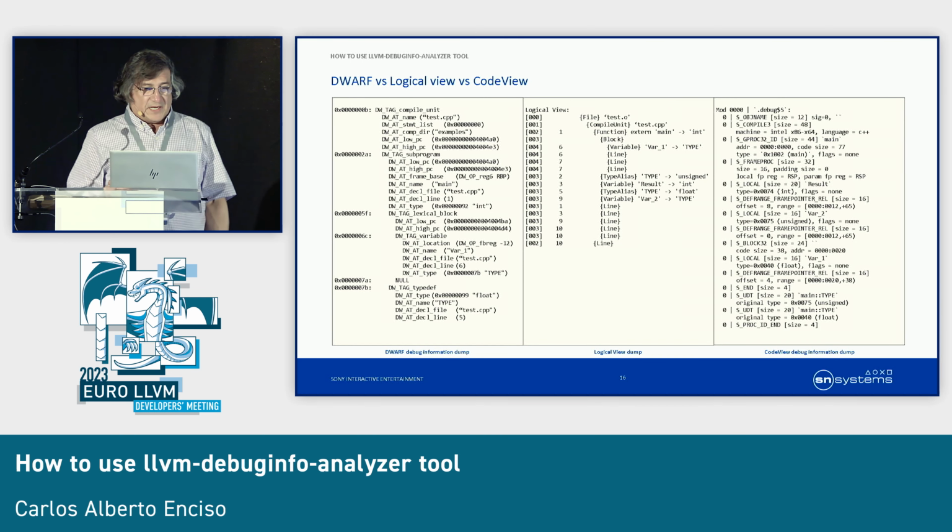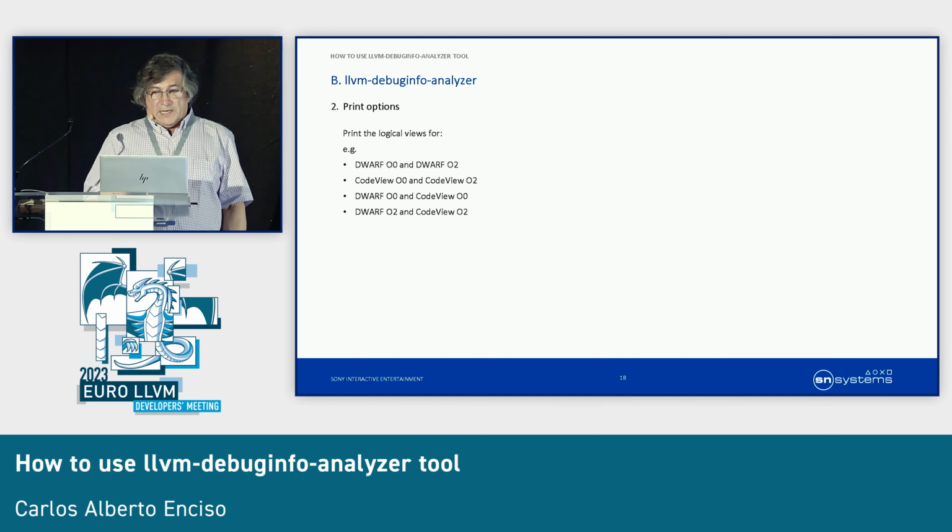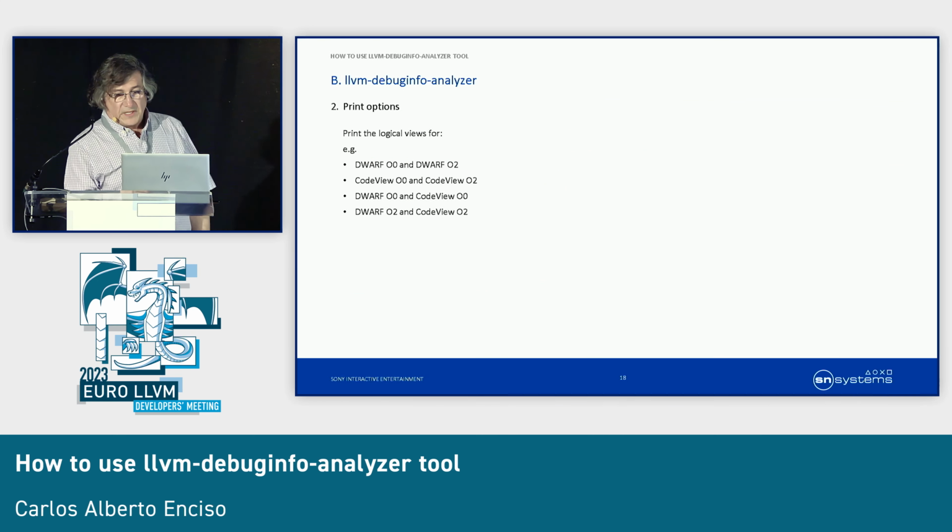Let's see side by side the 3 formats. On the left, we have the DWARF. In the middle, we have the logical view. And on the right-hand side, the CodeView. So this is where we can see the mappings. Let's move to the second part of the presentation.